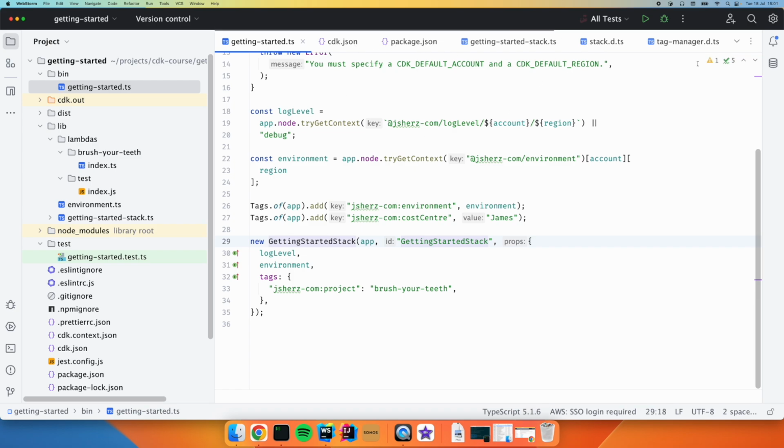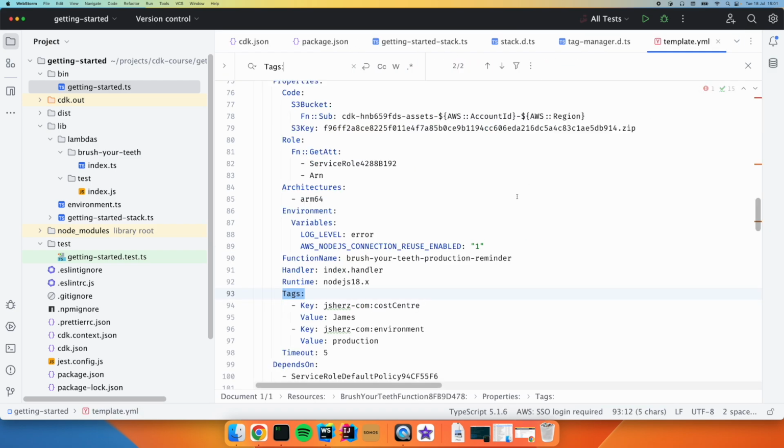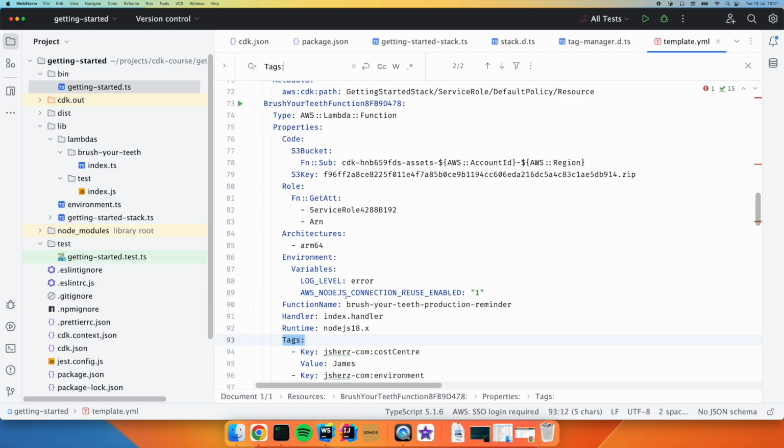So going back to our template, actually, let's pop over to there. You might be thinking, well, there's only two tags fields specified here. There's only two resources getting tagged. So why is that? What's happened to the other resources?